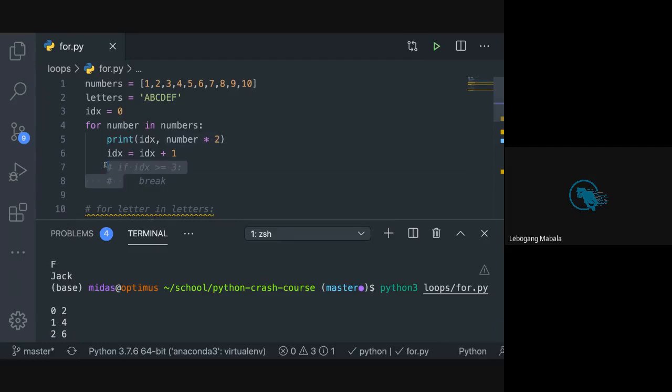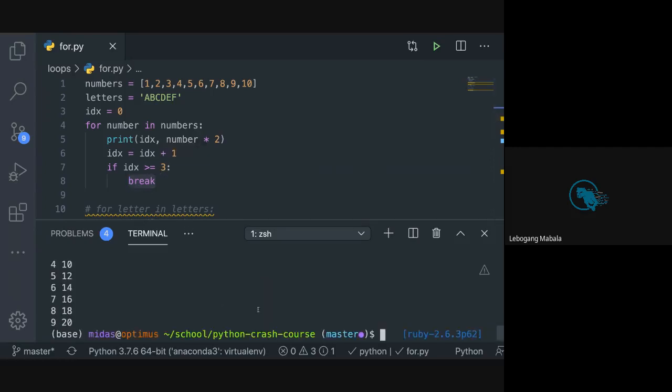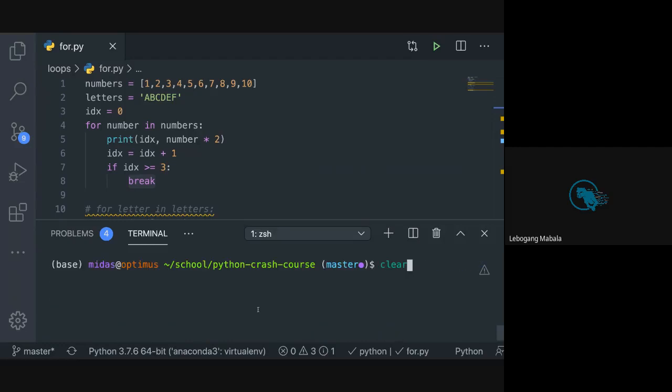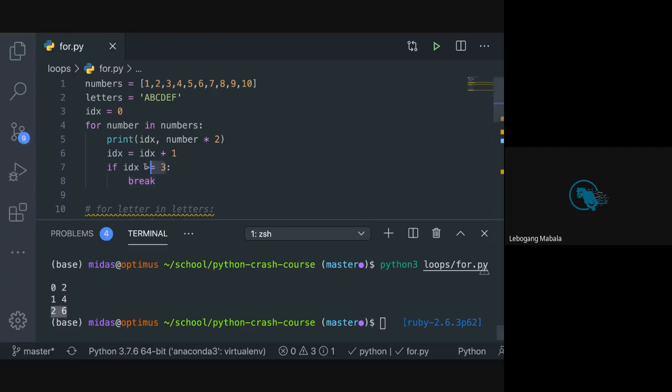So now here I'm saying if IDX, our index, is greater or equals to 3, break. What break does is, when you want to end your loop prematurely, you use the break. So you say break, and then it will not continue to the next iteration. It'll effectively stop the loop. So if I run this again, you have 0, 1, 2. You see that? Because when we get to 3, we don't continue.